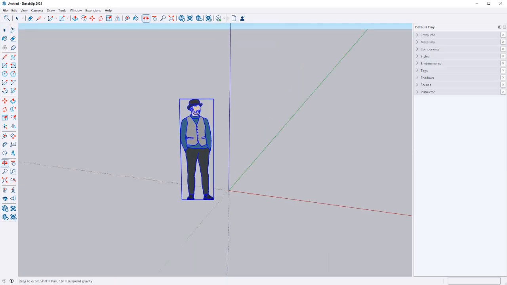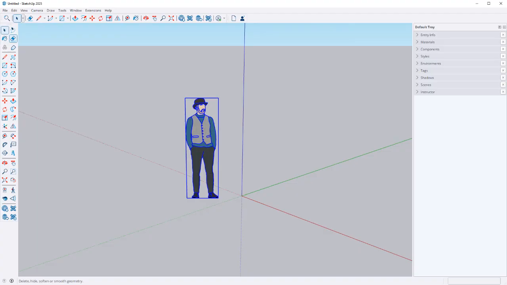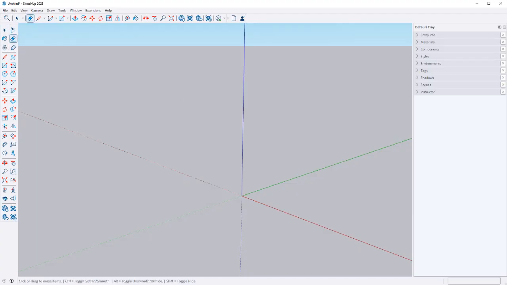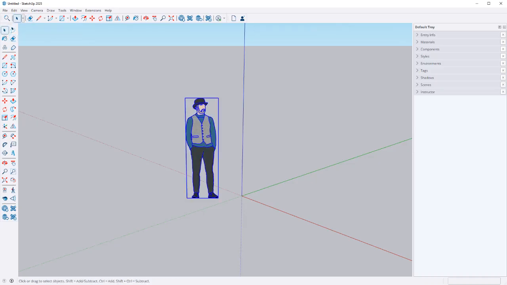But for now, we can go ahead and just erase this guy. So what I'm going to do is hit E to bring up the eraser tool and just drag it across him. Another option I have is to just click on him as well, and then I can hit the delete key on the keyboard. So there's the eraser tool and the delete key to erase. Click, left to right and right to left selection to select things.